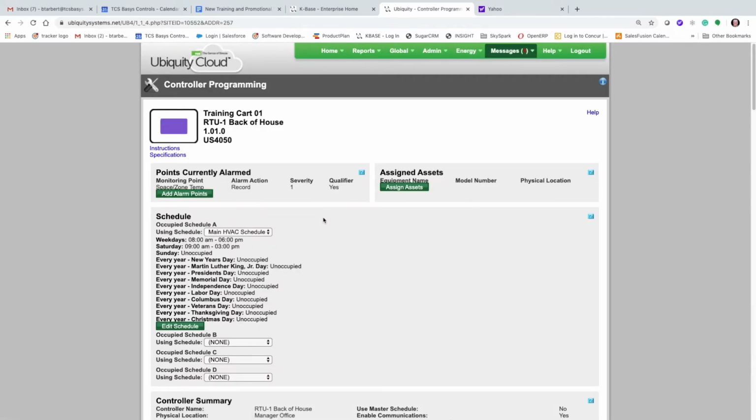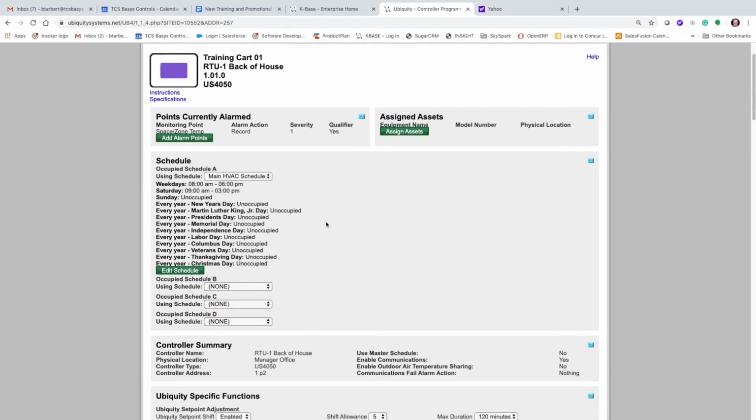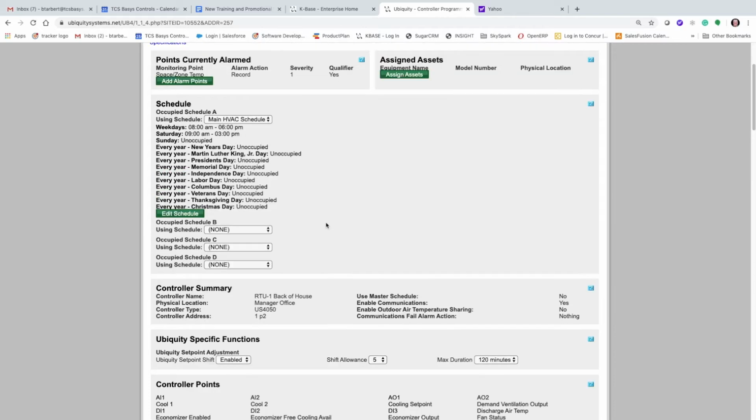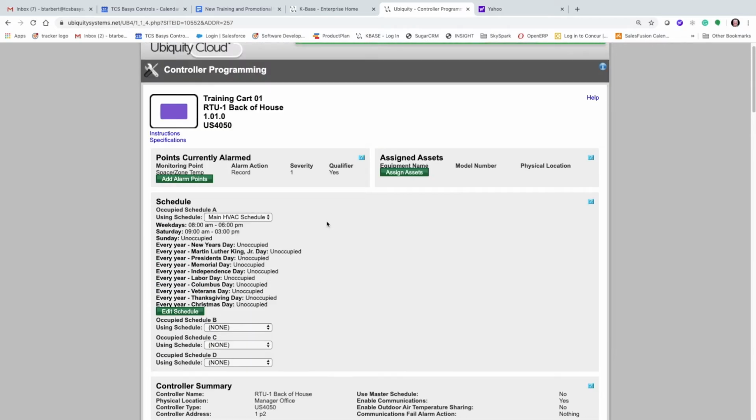Now the program page is brought up as a single web page with different functions and applications logically grouped together. So let's start at the top of the page and work our way down. Here you have a section with points alarms. Any alarms that were created, you're going to get a summary of those alarms here, what their severity is, if they have qualifiers. Assigned assets is where some people store whatever assets are being controlled by this controller. If you've got a Trane RTU or a York or something like that, you can put that information right here as well.